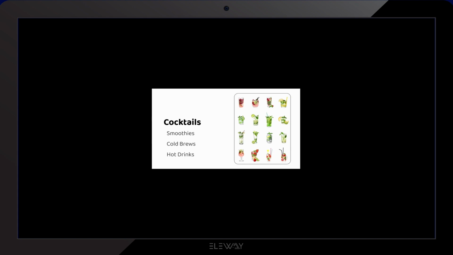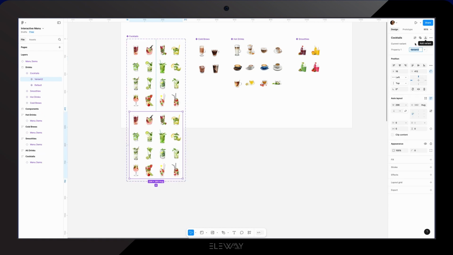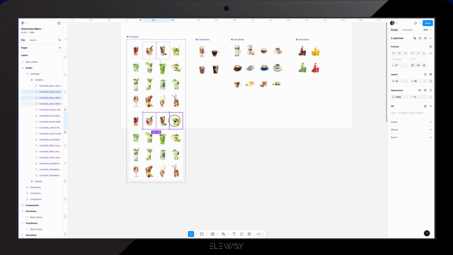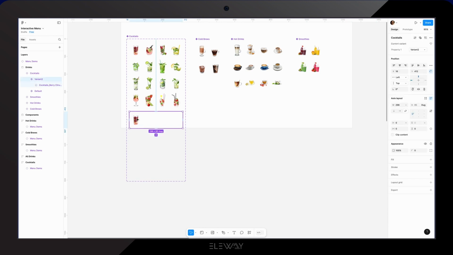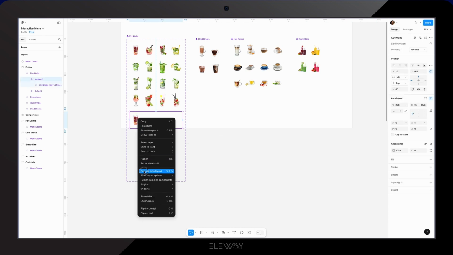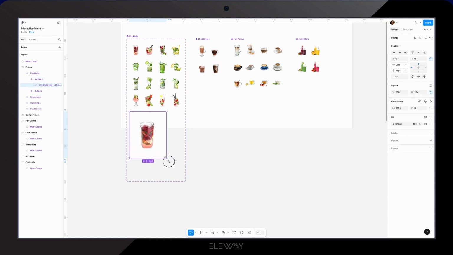Next, we're gonna create variants to show a larger version of each drink when we click on it. So I'm gonna go back to the image component and add a new variant. In this variant, I'll remove all the images except the one I want to enlarge. Then I'm gonna disable auto layout, resize the frame, and upload a high quality version of the photo.